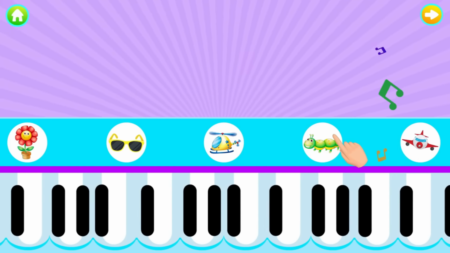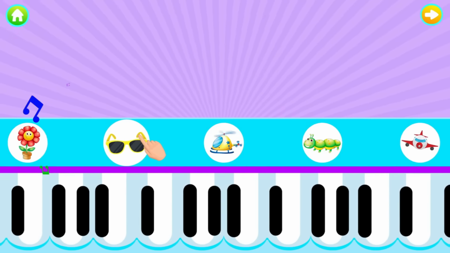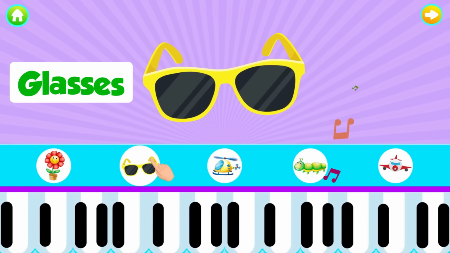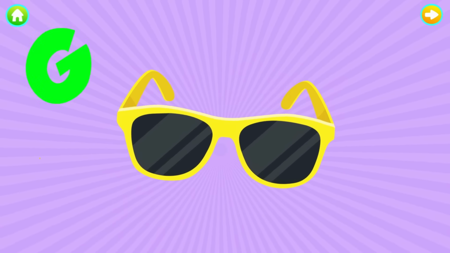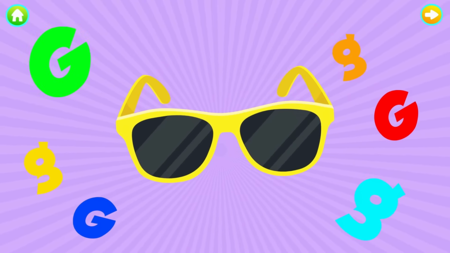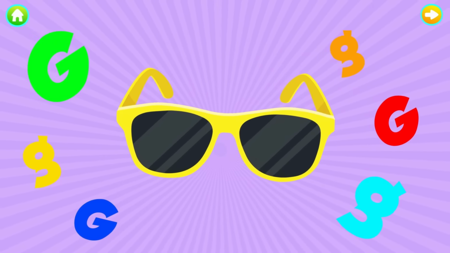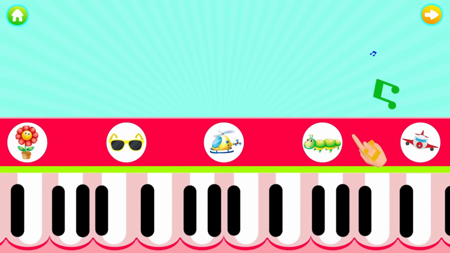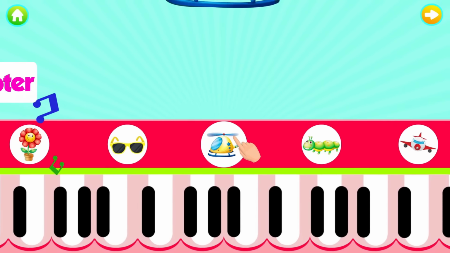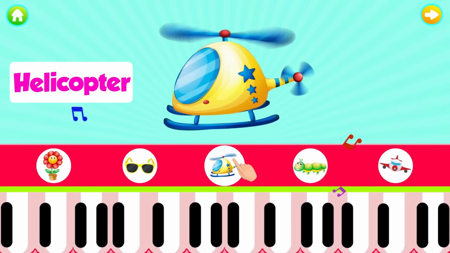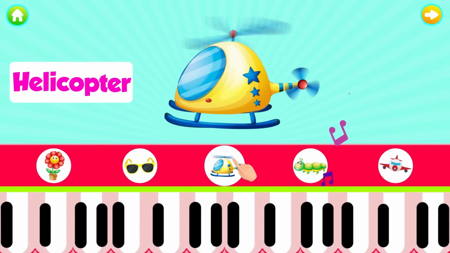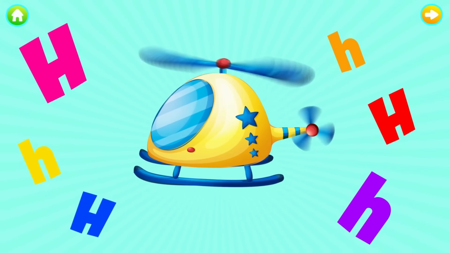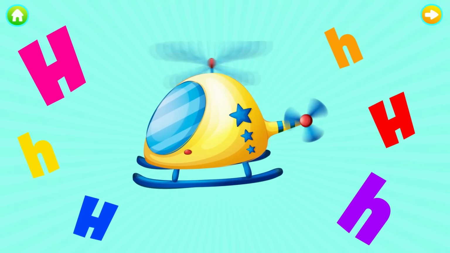Choose the object that starts with the letter G. Glasses. Glasses start with the letter G. G for glasses. Glasses. Choose the object that starts with the letter H. Helicopter. Helicopter starts with the letter H. H for helicopter. Helicopter.